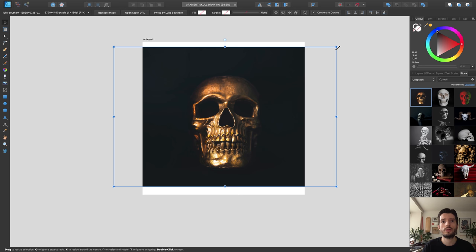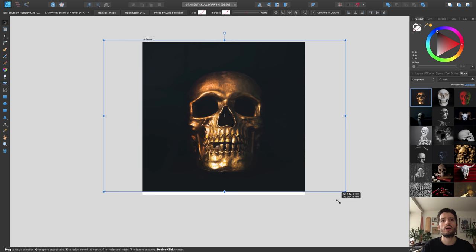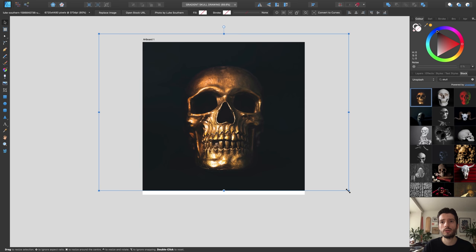I'm just going to keep this roughly the right size that I think I'll need. And I'm going to use Command, as you can see there, to resize accordingly and keep it all in the correct proportions as well. Let's put that around about there.